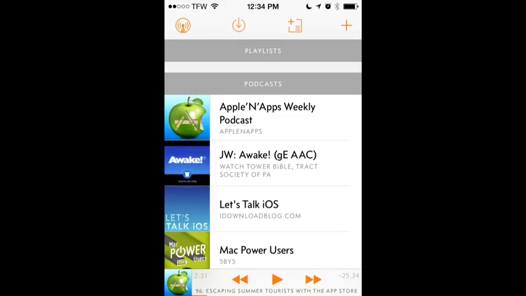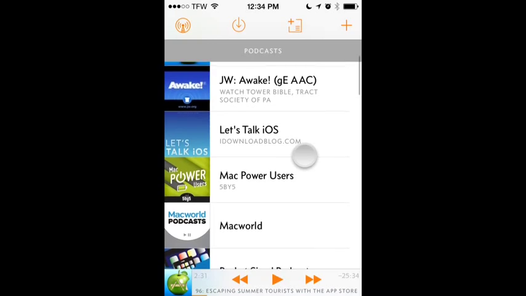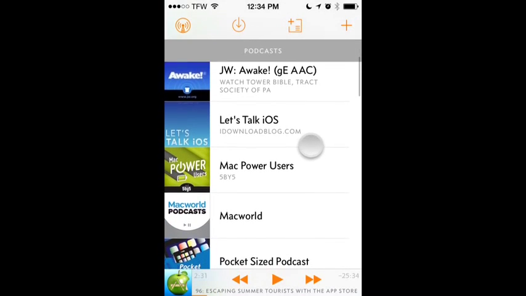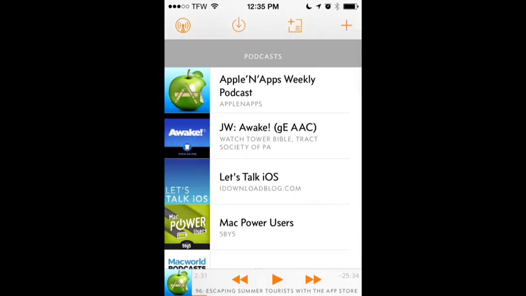Now let's play one of these episodes. You can see I've got the Apple and Apps weekly podcast already down at the bottom of the screen here. Right at the bottom of the screen you see that stationary now playing bar. So that gives us quick access, no matter what screen we're in on Overcast, to control what's currently playing. So you can see we've got our play button here, we've got our forward and backward skip buttons. I'll show you what that does. We can also skip forward and backwards, you can see, using those buttons. Right now I've got it set to skip forward a minute and skip backwards 30 seconds.